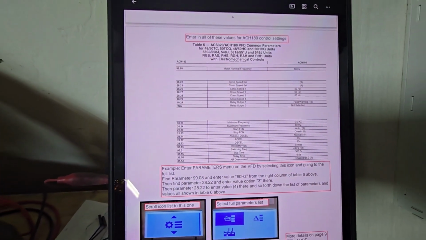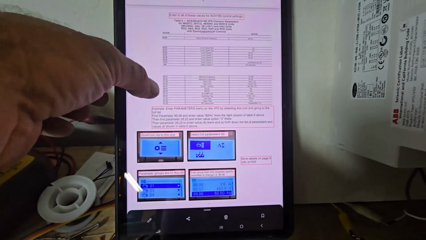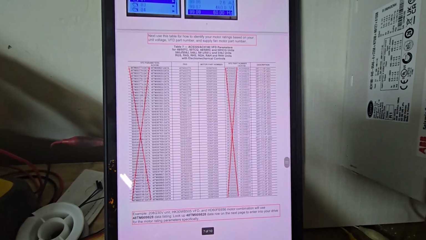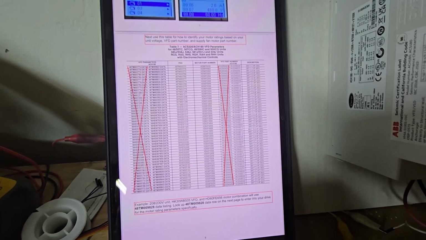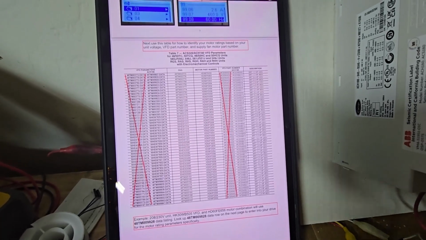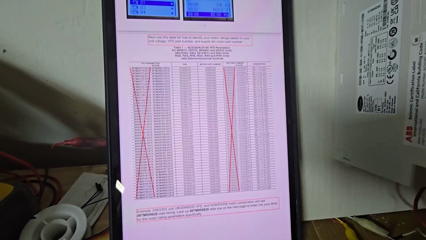Okay, so those were the easy parameters, which are the ones that you set for every drive, no matter the size of the motor or the voltage of the unit. This is where people get confused. If you call tech support, they will usually take your unit model number and the motor you have and look it up for you and give you the parameters you need.